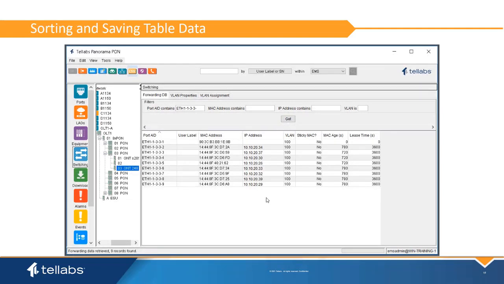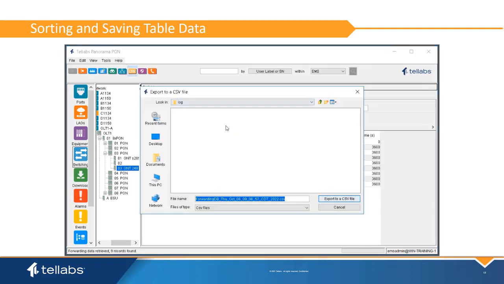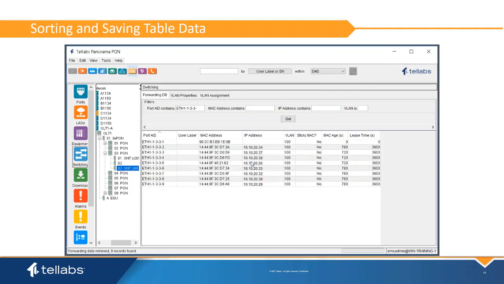By default, the table is sorted by the AID. Table data can be sorted by other columns by clicking on the header of the column. To save the data in the table, click on the CSV icon. Here, a CSV file can be created and saved.